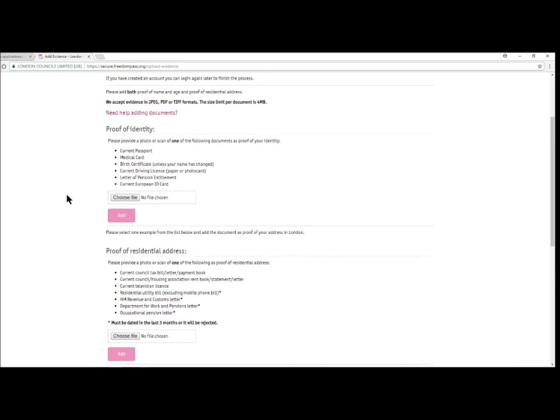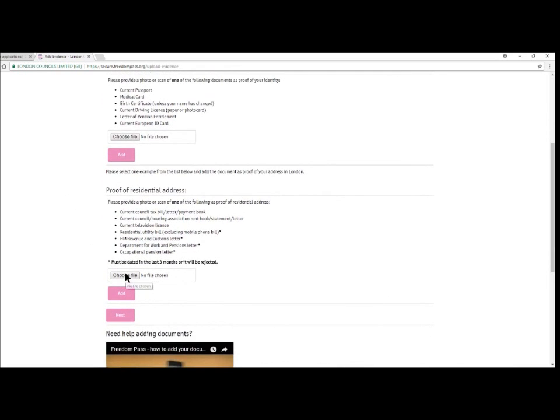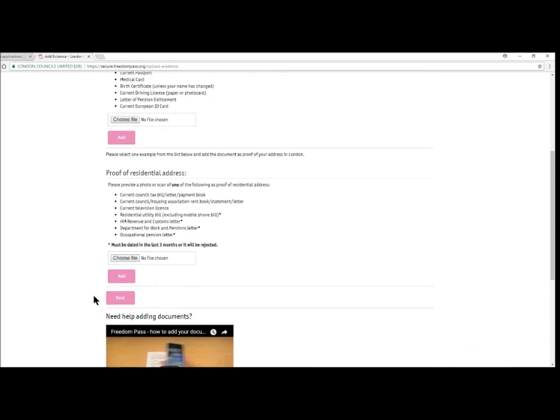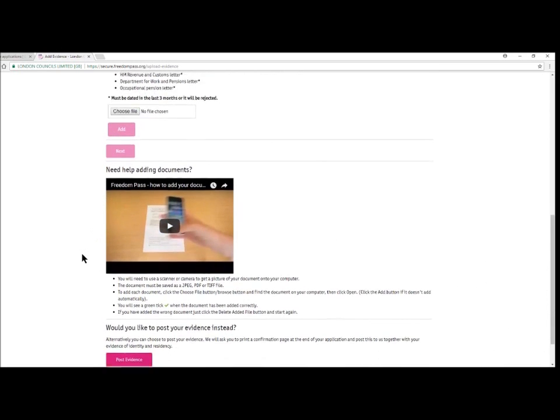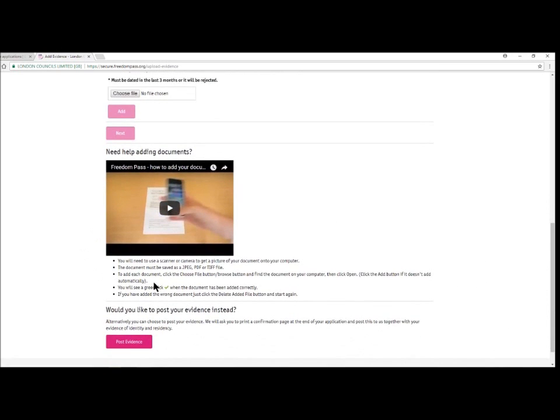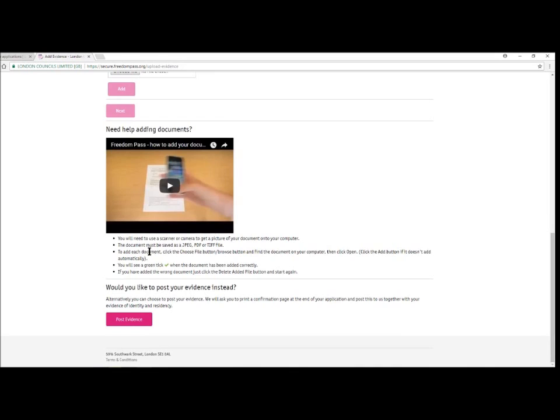Again, same as when you are providing your proof of identity, you hit choose file and then you attach the photo or scan of one of those documents. Again, once it's attached, you'll see a green tick and that will signify that it has been attached successfully. And if you're still a bit stuck, you can head on down here, and there's also another YouTube video where it shows you how you can add your documents in a bit more detail as well.